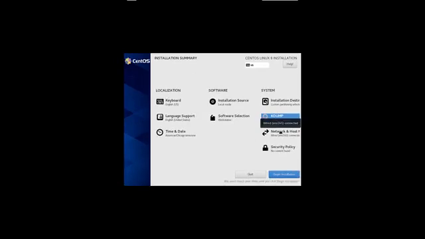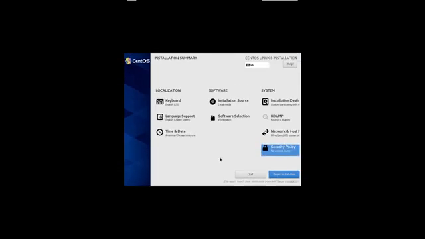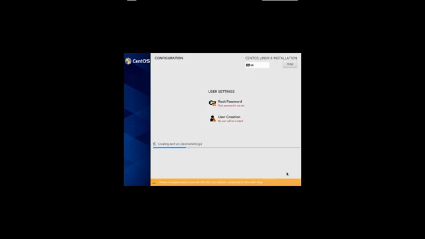We already configured the network. And under security policy, we won't do any specialization. We'll just leave it alone for now. You can always change it later. And then you just say begin installation.